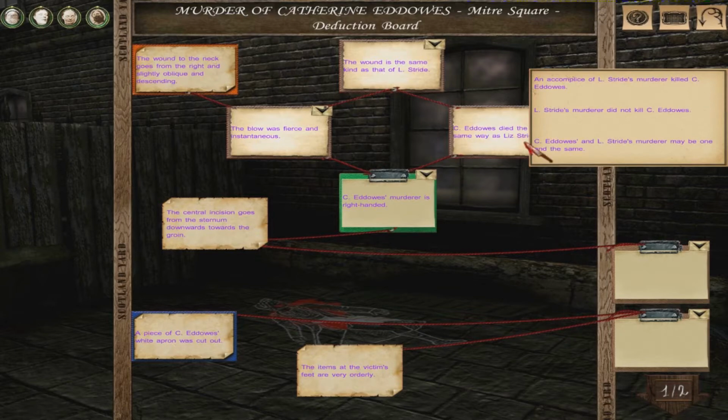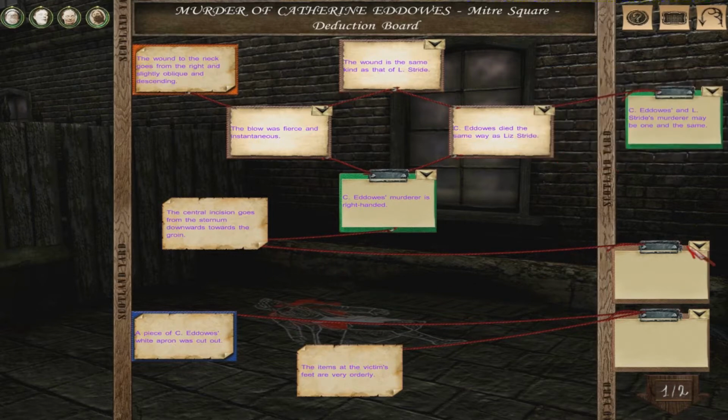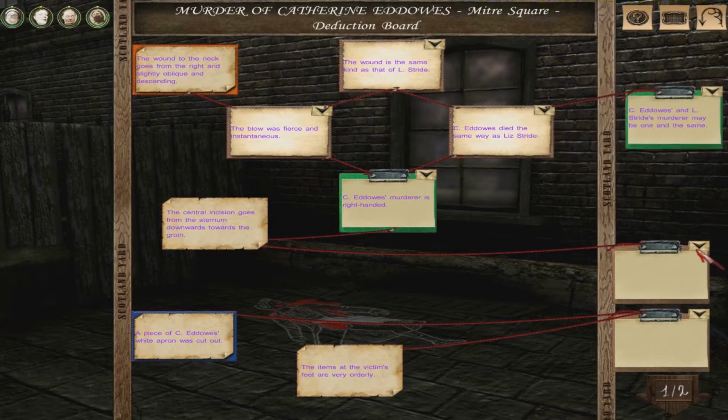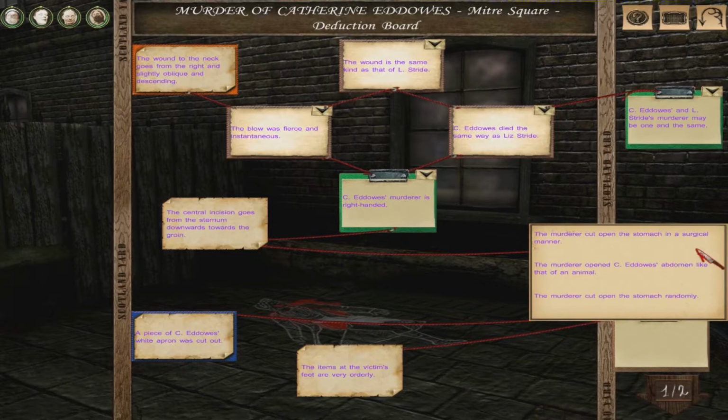So Eddowes died the same way as Lestrade, which would lead to an accomplice of Lestrade's murderer killed C. Eddowes. No. Lestrade's murderer did not kill C. Eddowes. Maybe one and the same. Boom, there we go. That's the only one that makes sense because there's no indication that there is anybody else doing the killing. They're identical. Although the missing nose does kind of get me. It's kind of weird, because that wasn't something any of the other victims had.